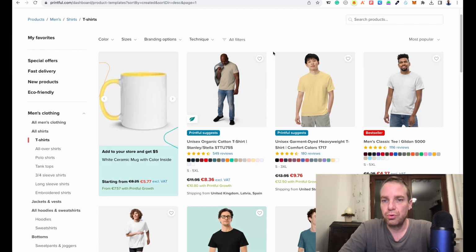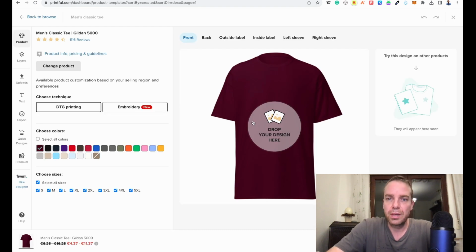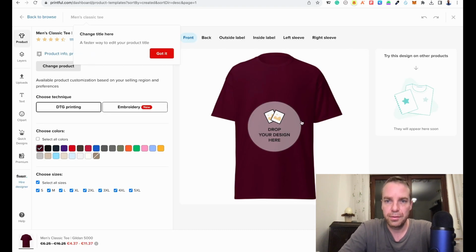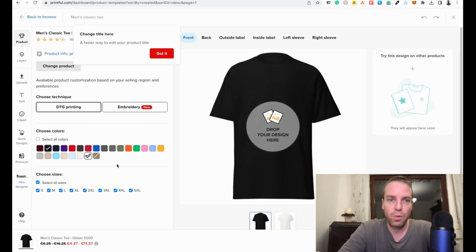And then I will choose, for now, the unisex garment dyed heavyweight. Okay, perfect. Or let's start with the men's classic tee. I think this is better. Let's click on it, and now you can see here you can put your design on it, and on this side you can choose the color. For example, let's choose for now only white, and maybe black, white and black.